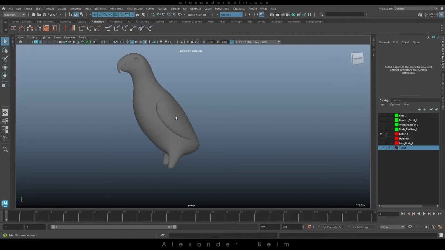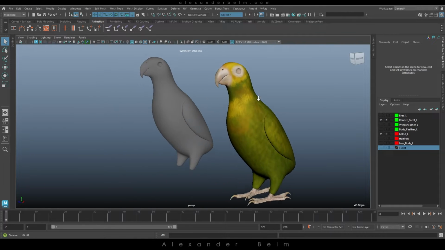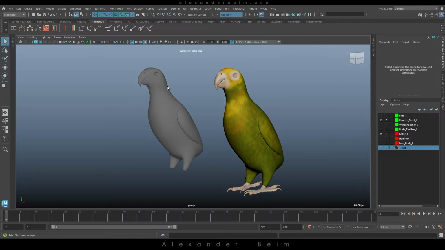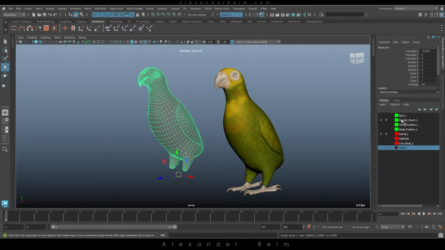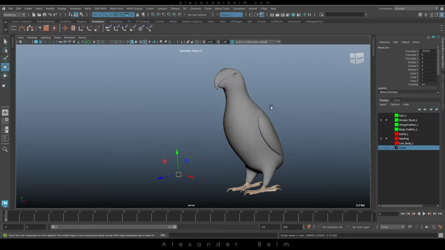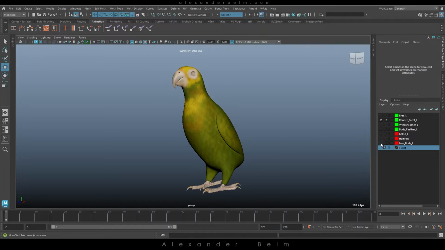I also created a blend shape for the parrot's body in case we need to adjust the shape after distributing the feathers. Since the parrot doesn't have feathers yet, it's hard to predict what its shape will be with the feathers. Having a blend shape allows me to easily adjust the head size, chest width, and so on after applying the feathers.